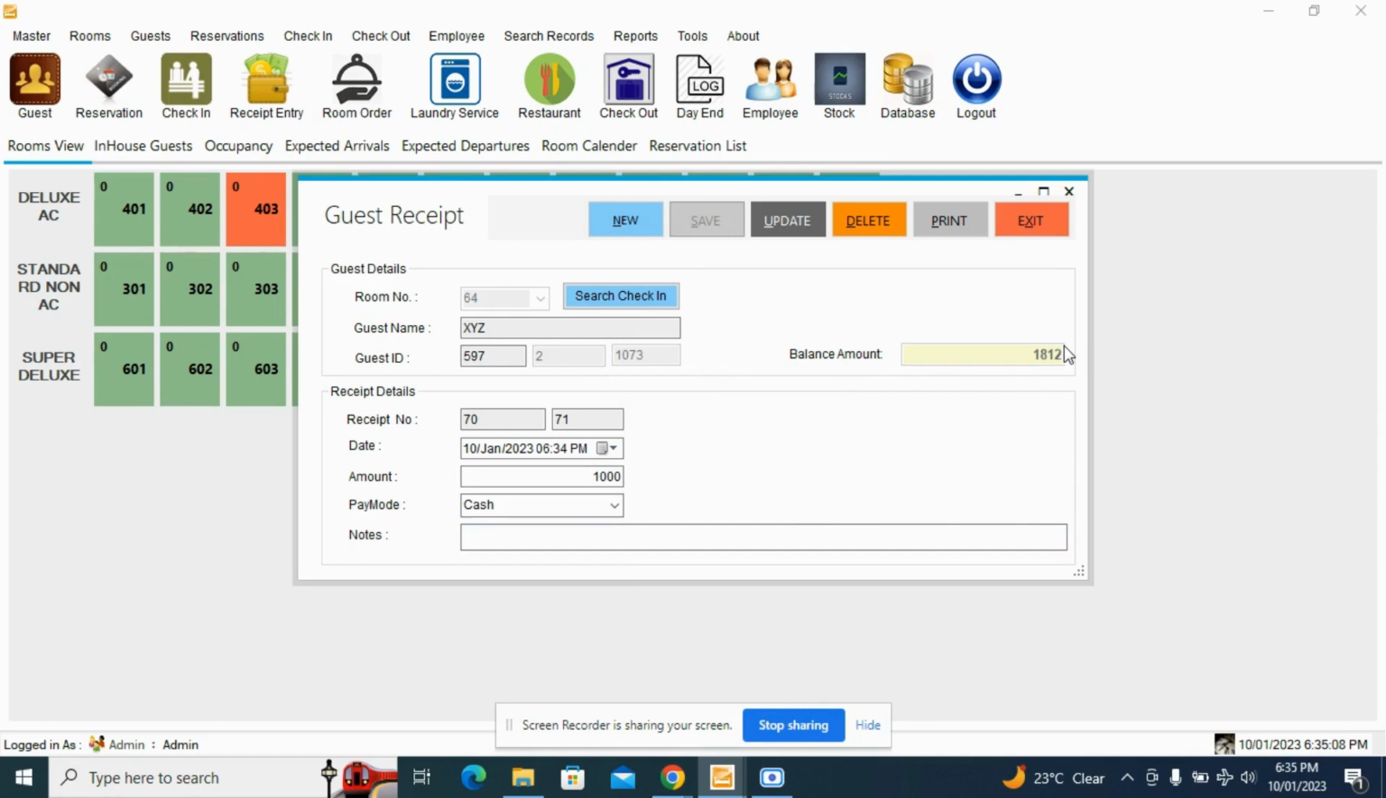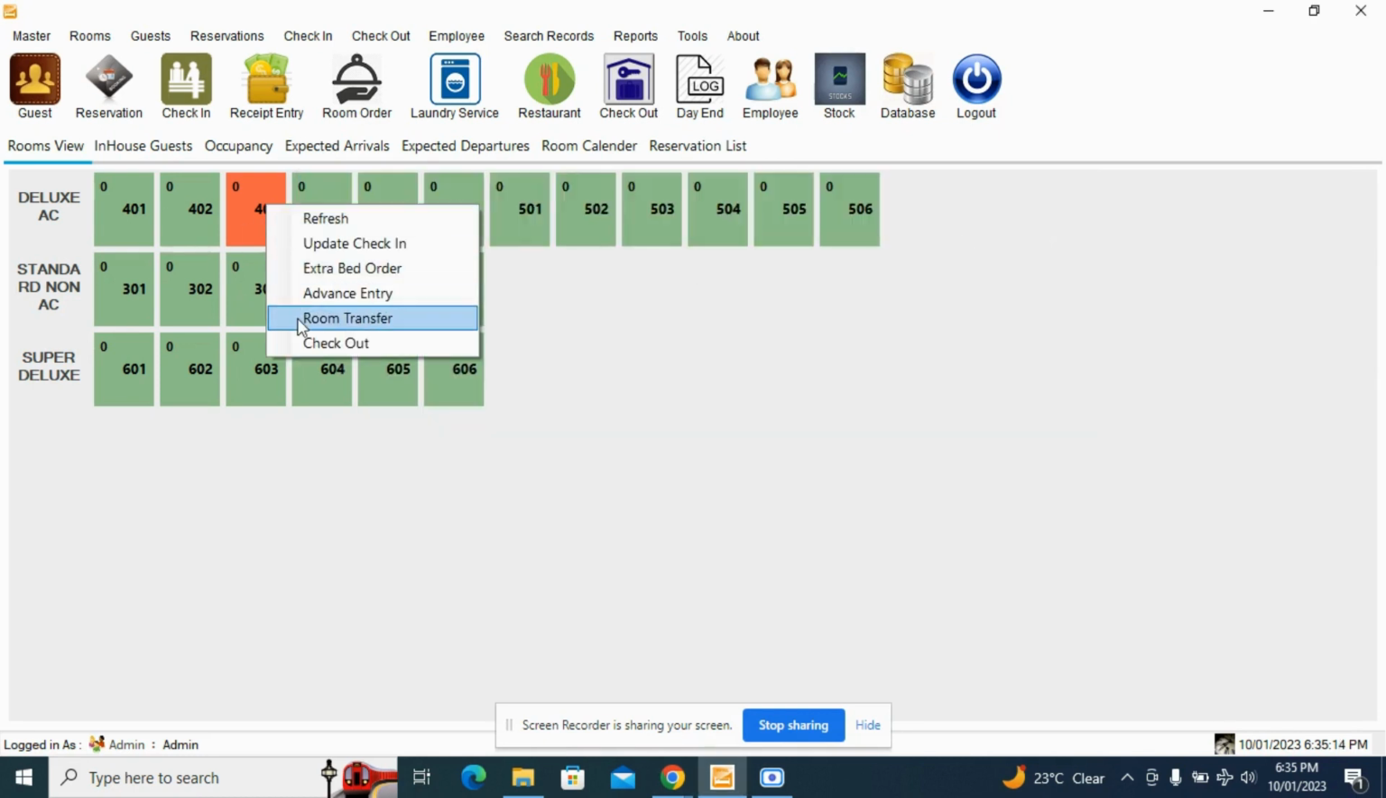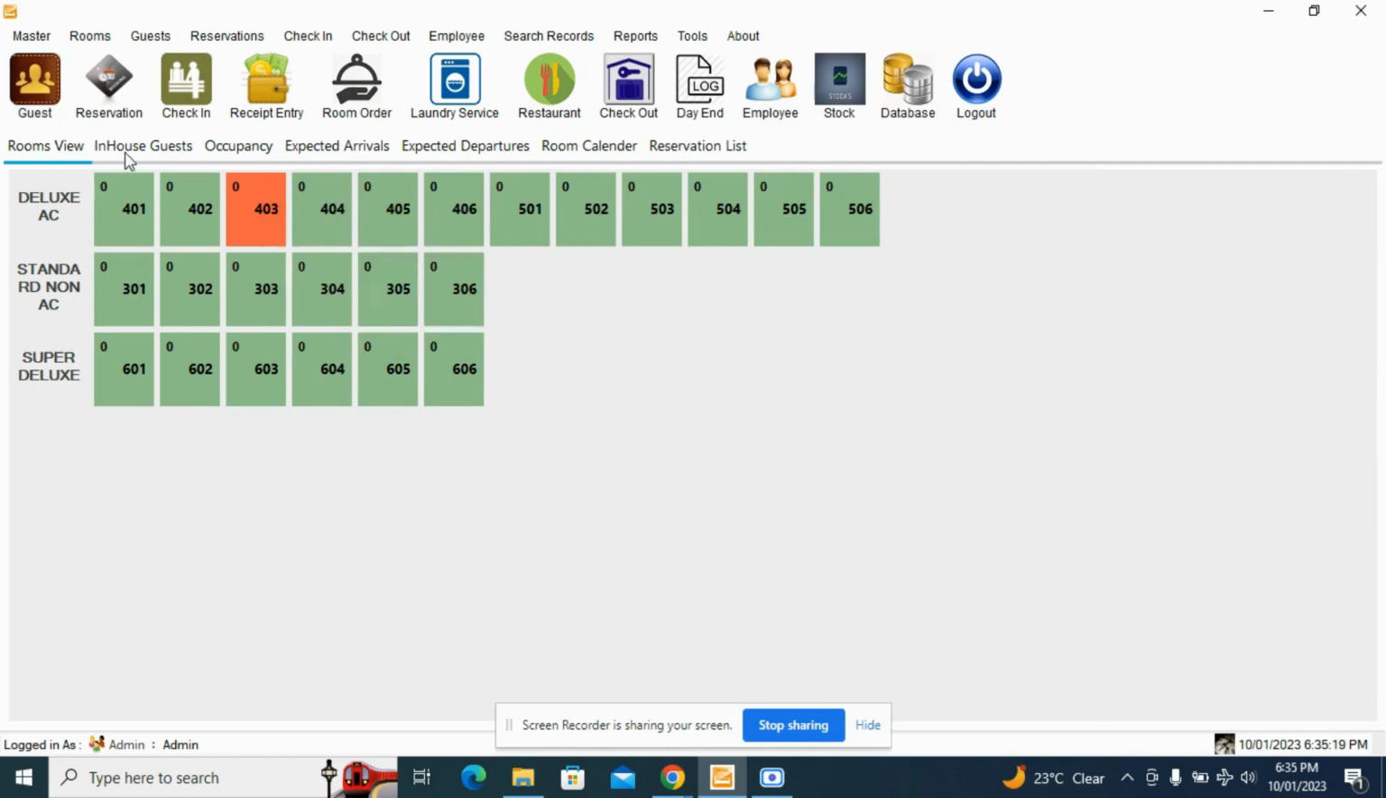The details has been updated. Okay, if you want to give print, yes, you can print, or else you can skip this. Like that you can update all those details.